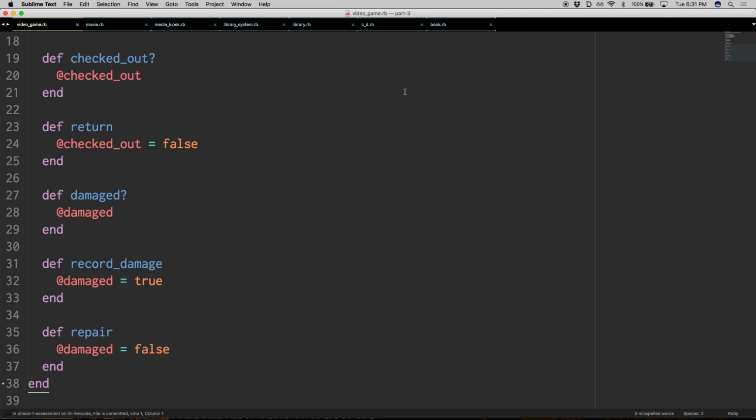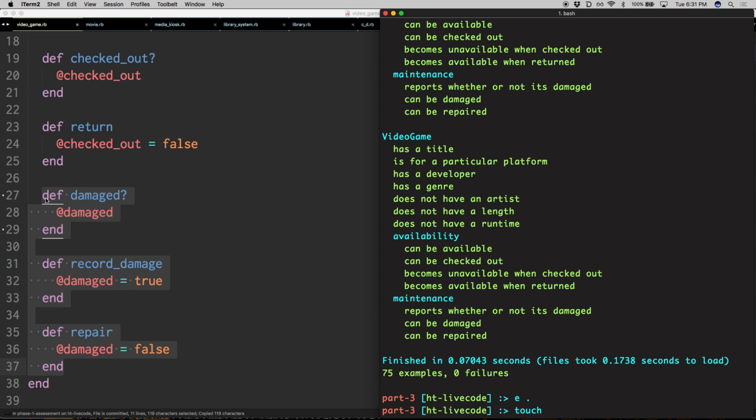So if I can't do inheritance, then I'm only left with one choice. Right? If I want to break this stuff out, I need to make a module. I need to use the module for exactly what it's supposed to be used for, which is putting methods that I need to share across unrelated classes. So I'm going to copy this stuff, and I'm going to make a new file. Touch damageable.rb.